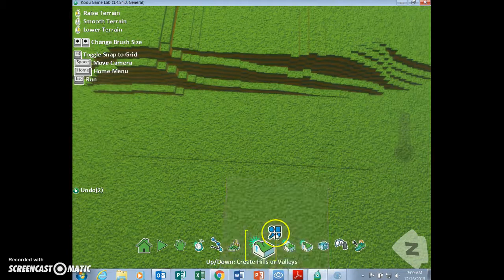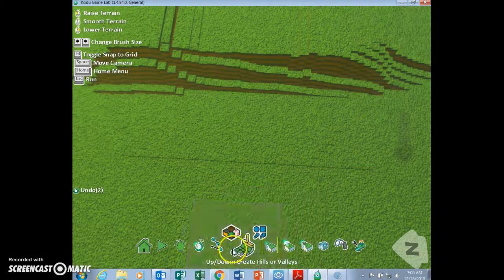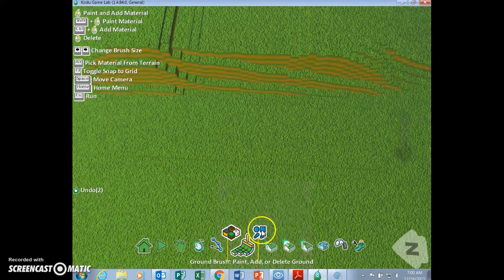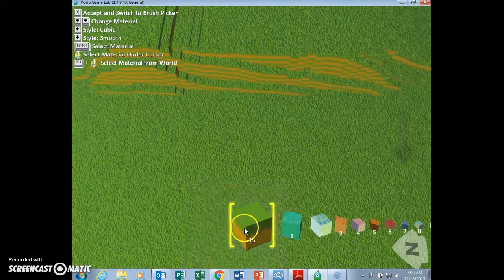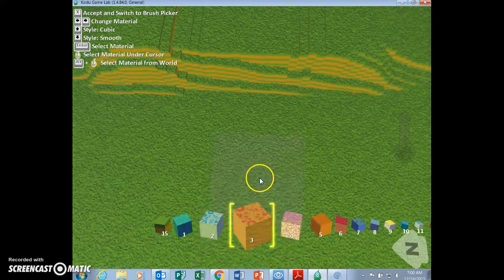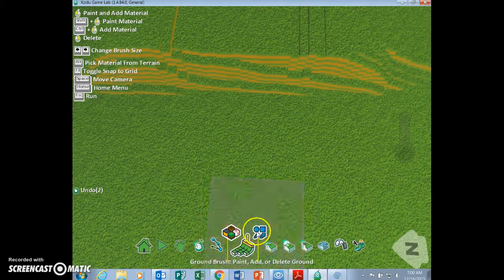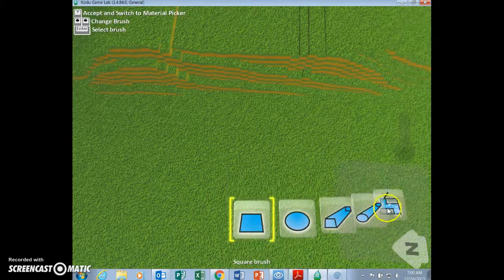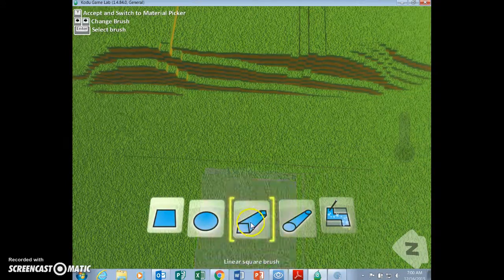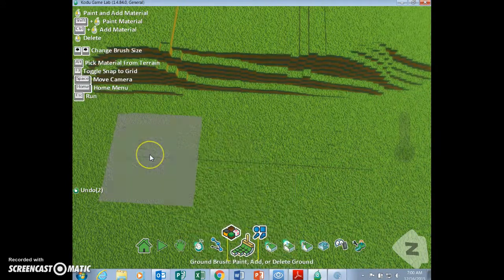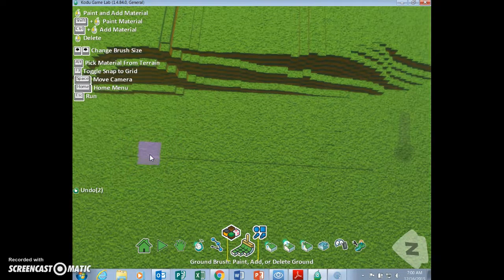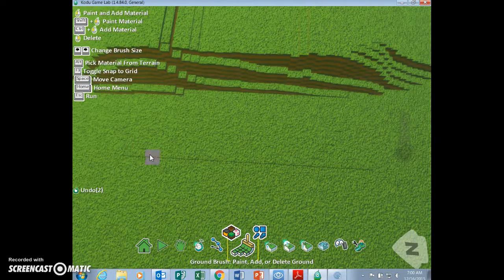To do that, we need to go to the paintbrush first, and then we need to click here and choose a different terrain. Whatever terrain you like, I'll go with that one. And then you're going to go to the linear square brush. Now we're going to reduce that size down. We're going to make the borders for our lake now.